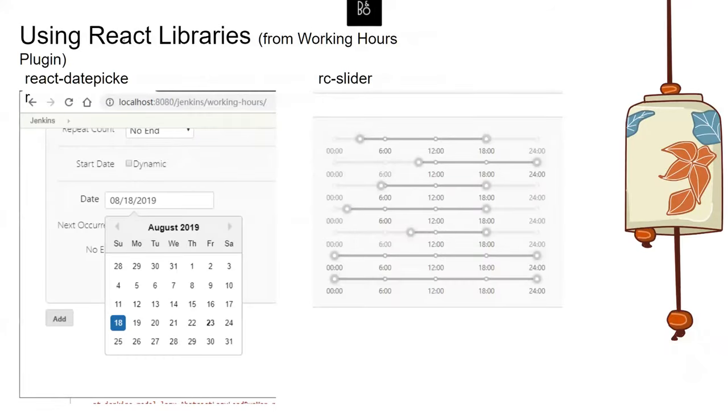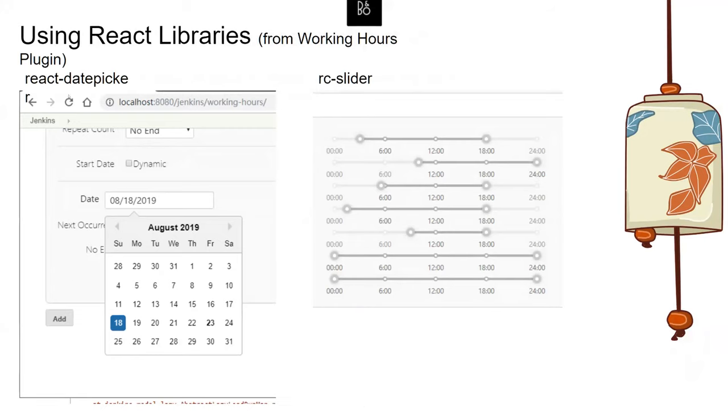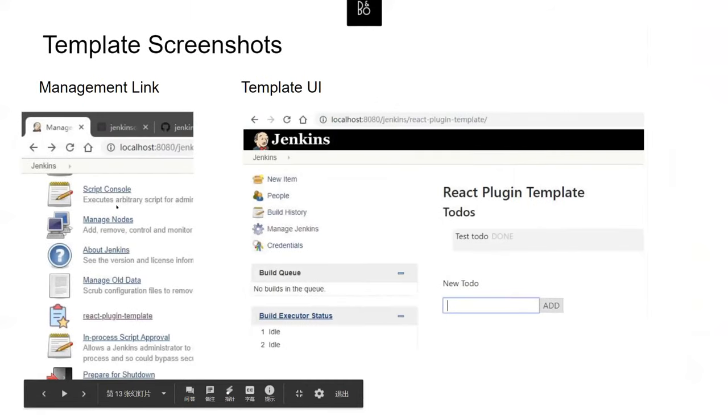Also, we can use a lot of React libraries. These two screenshots are from the Working Hours plugin. On the left is the React date picker, and on the right is a library called RC slider. We use it to create a slider for users to choose a time range. And this is the template, and I added an entry in the management link in the system manager page. And this is the plugin UI, the template UI.